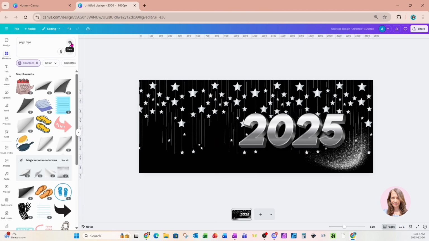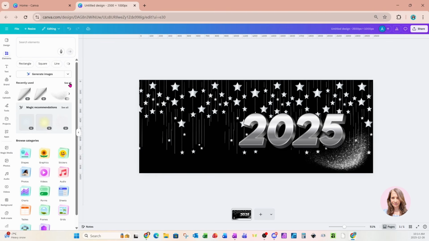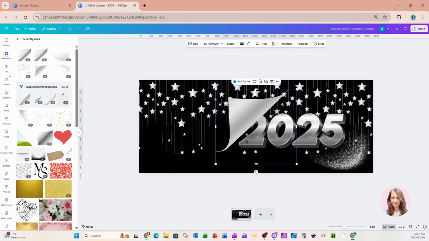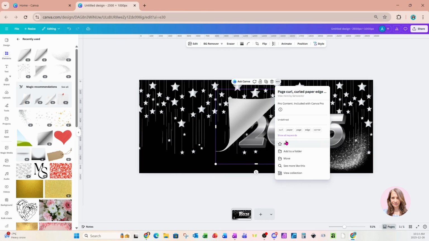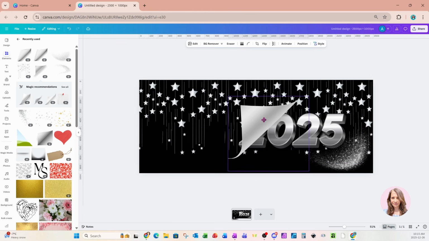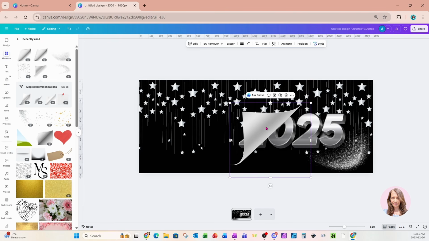So I'm going to go back out and into my recently used. This is the one I'm going to use. There's no gradient there. Now, if you're looking for this one, you can search for curl, paper, page, edge, corner. Okay. I'm going to grab this one here and I'll just leave it there for now. I do eventually want to make it a little bit smaller, but for this next part, I'm going to leave it the way it is, like this.